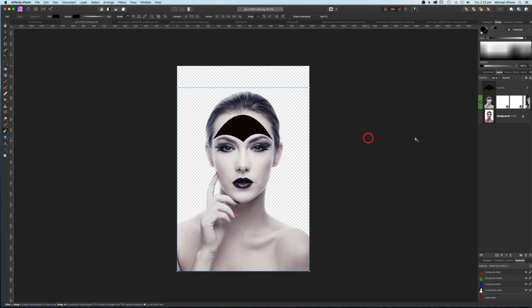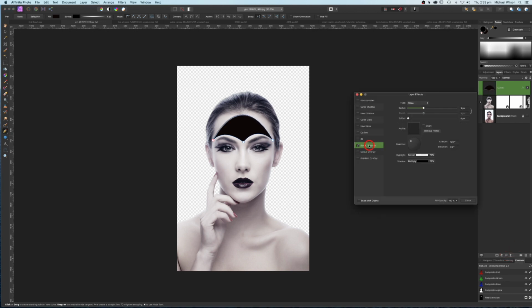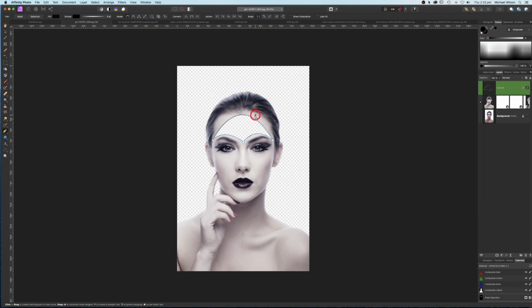Not really much has happened, but let's come back to our curve up here, down to our layer effects, clicking on bevel and emboss. Make sure that bevel and emboss is highlighted. We've got type pillow and our radius is 5 pixels at the moment. Let's come down here to this fill opacity and take that all the way down to 0. Now we get rid of our marching ants with escape or command D, and you can see that it's now given us the cutout and it's beveled and embossed. So let's call this curves layer head cutout, and let's click on our model.